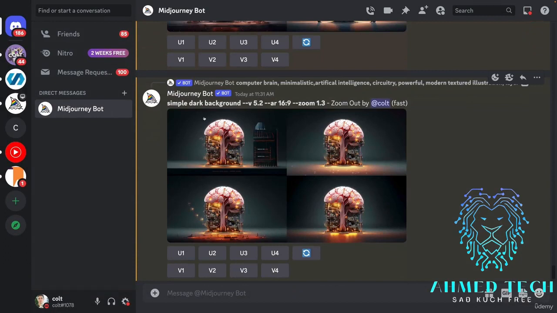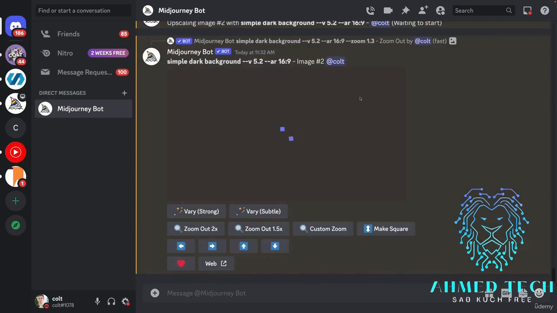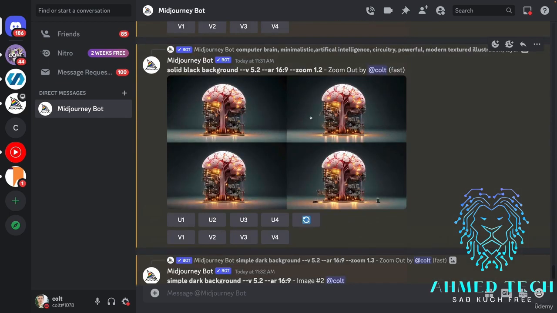So then I tried zooming out, custom zoom 1.3, changing the aspect ratio, and then explicitly just completely altering the prompt to say simple dark background. And in 3 of the 4, it worked pretty well, right? This one, it still painted in a bunch of stuff. Let's take this one though. So upscale 2. And then I liked maybe, which one did I like there? Either one of those could work. Maybe that one. So I'll upscale 3.